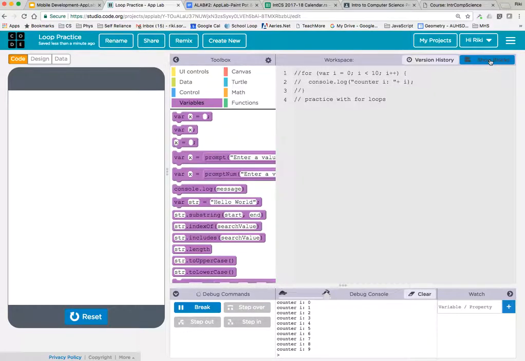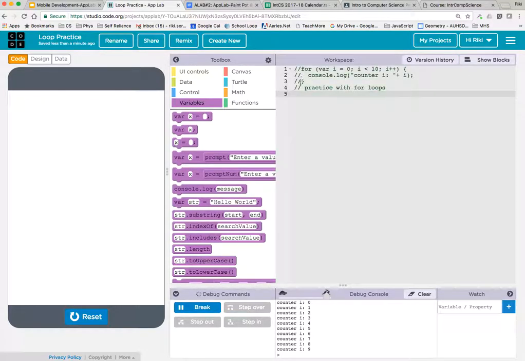Now there's another way to do it. If you want to comment out multiple lines of code, there's kind of a shortcut. Let me get rid of these. The shortcut is to have a slash and then a star, and then end with a star and a slash. So this means open up your comment, and this means close your comment. Once again, this is all in green.